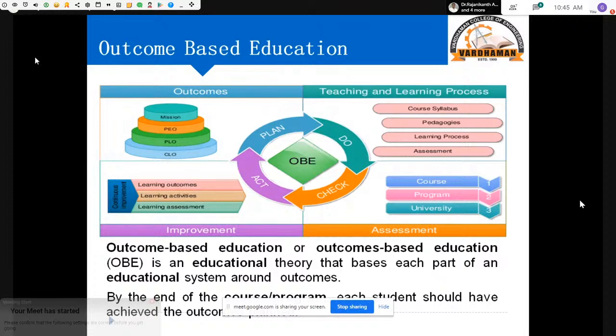And I hope many of you already have an idea of what outcome-based education is. And as already mentioned, outcome-based education completely depends on the outcomes defined. So today, as I said, I'm going to explain the digital Bloom's, the Bloom's taxonomy.